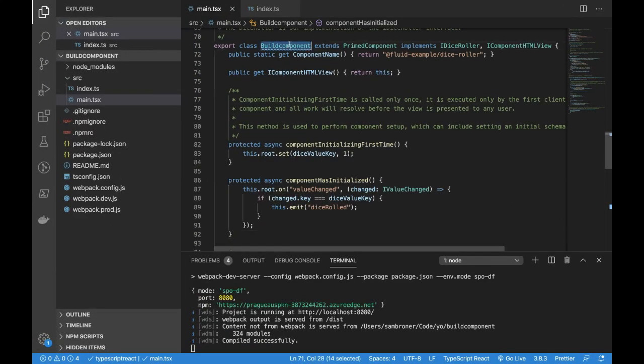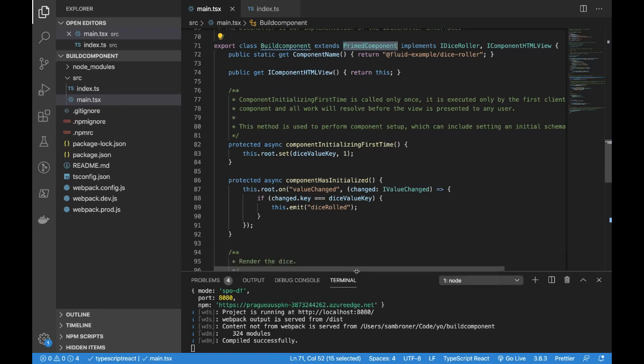I have here my build component, which extends our primed component. And a primed component is one of those bundles of business logic and distributed state, but it also comes with a few key things that we think make it much easier for you to get started building a component out. The first is this root object here. This is one of our distributed data structures that I also talked about that's eventually consistent. This is a shared directory.